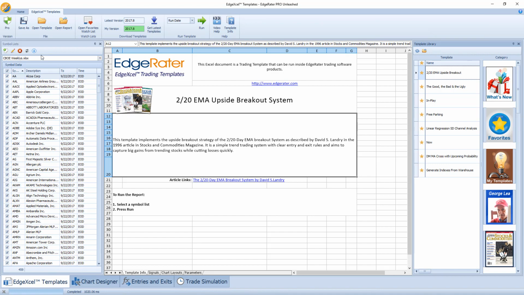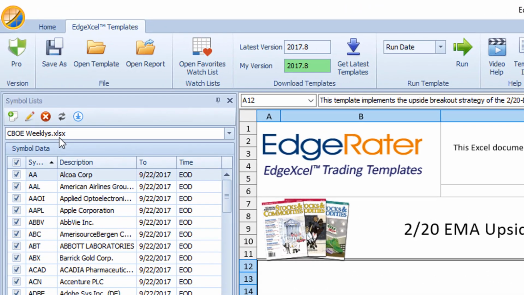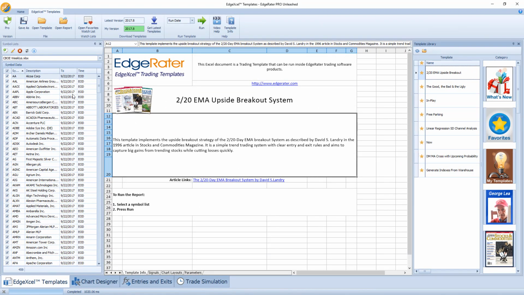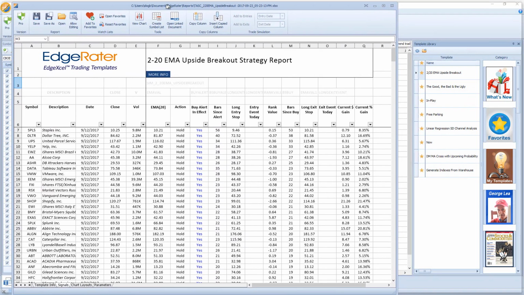So I have it selected from my favorites. I make sure my list is the list of CBOE weeklies. This is a list of all stocks that have weekly options, so there are 459 of those. I'm going to run this template on this list of stocks, so all I have to do is click on Run. I came up on another screen, but I'm going to bring it over here.